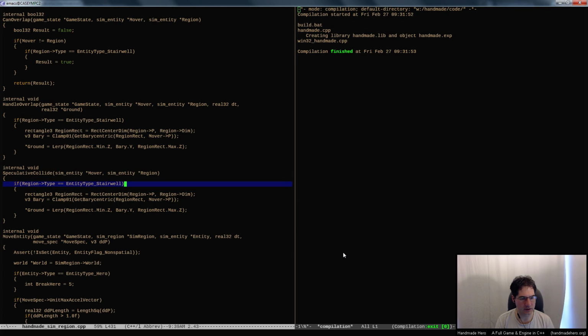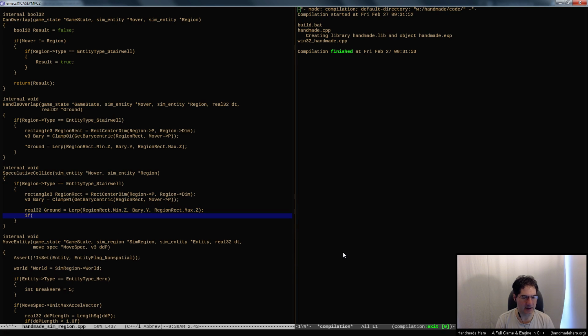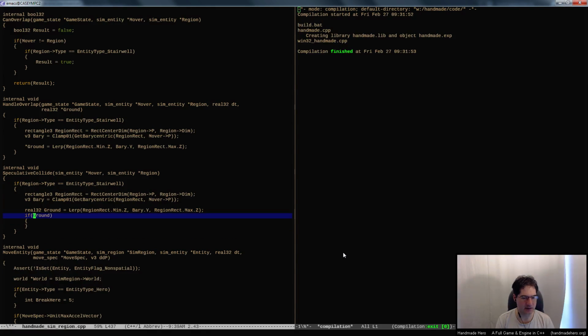Yeah, so we would really just do exactly this. We would say, all right, this is the ground level on the stairwell, and for the ground level, if the player would not be trying to go up too much when it hit the stairwell, then that's fine, right? So we'd say if the entity Z minus whatever that ground level is, is not onerous, let's say.